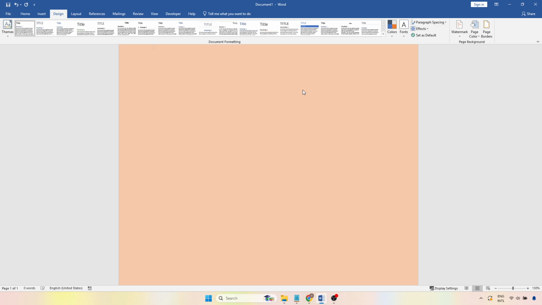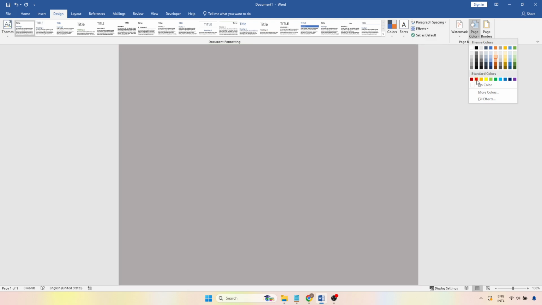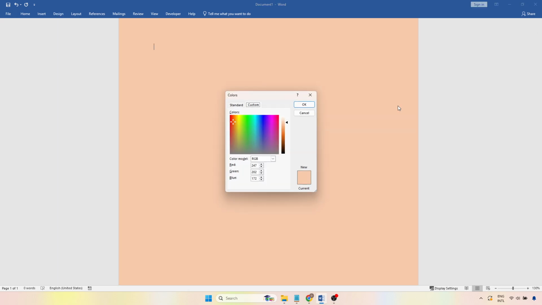a fresh new look. If you don't find a color you like in the standard options, you can click on More Colors to open a dialog box where you can create a custom color by adjusting the hue, saturation, and brightness, or by entering specific RGB or hex values. This gives you complete control over the exact shade you want for your page background.